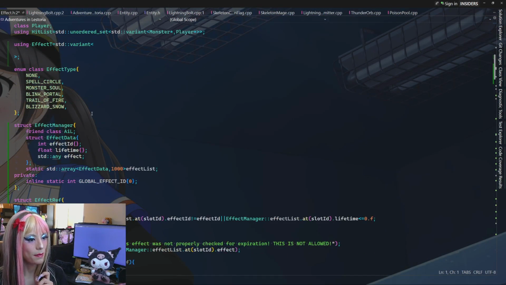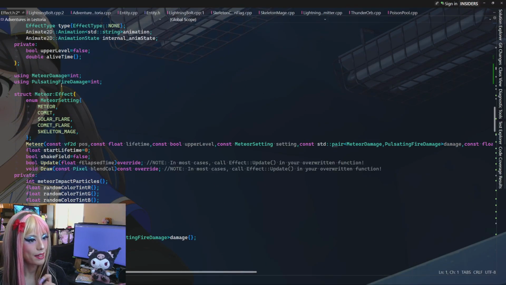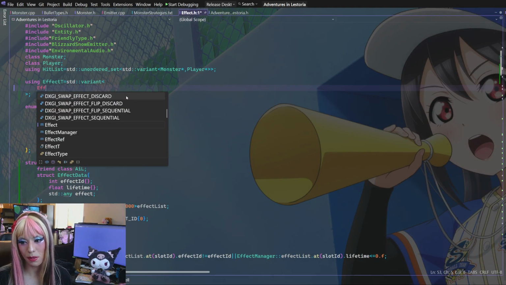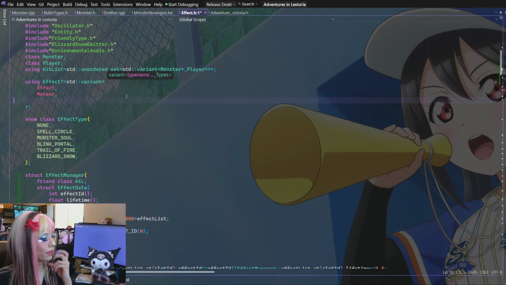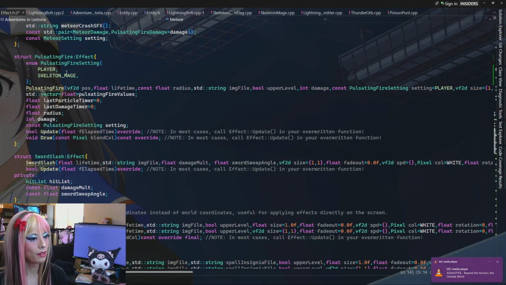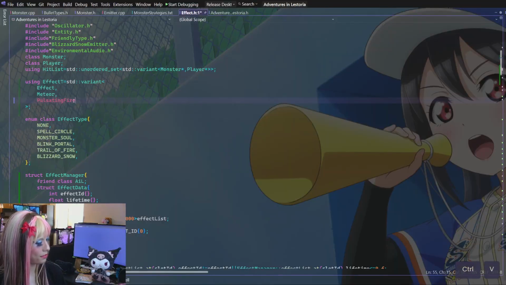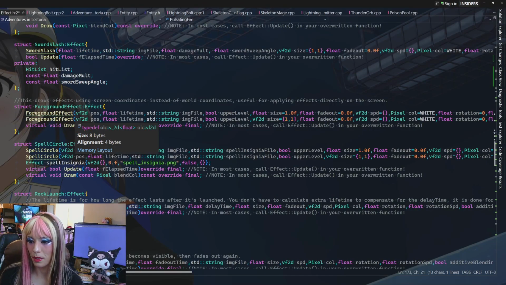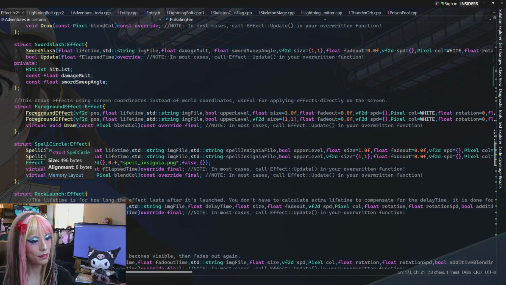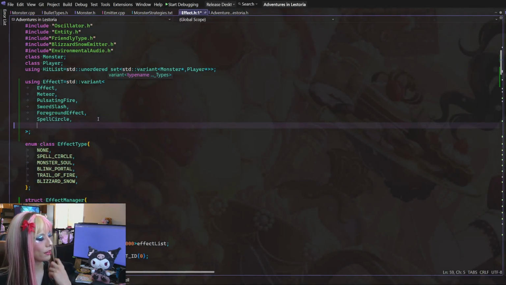So all of our types here are what we're interested in. We have Meteor. We'd also include just base effect in here. But yeah, we would just go down the list and include all of these: pulsating fire, sword slash, foreground effect. And again, this would have to be manually maintained, but that's not really the end of the world. It's not like we're adding effects 24/7.